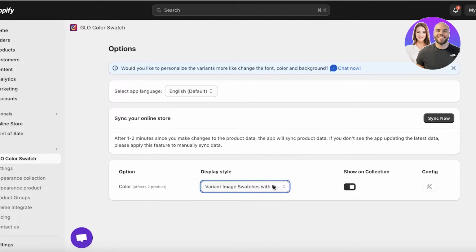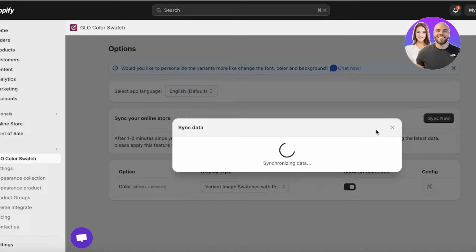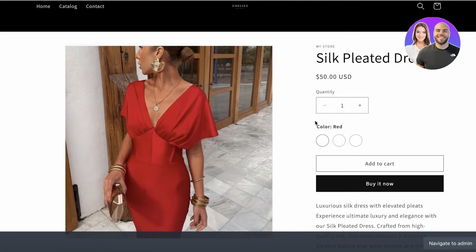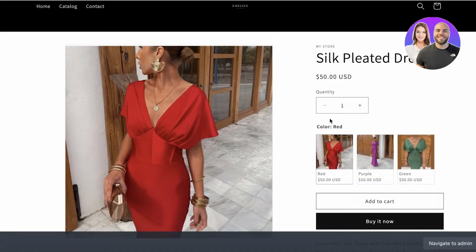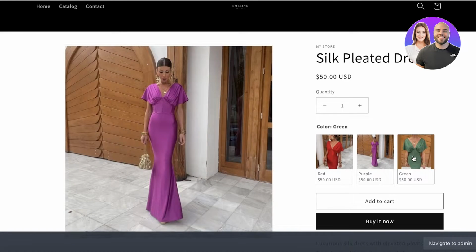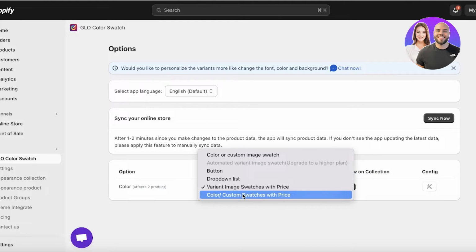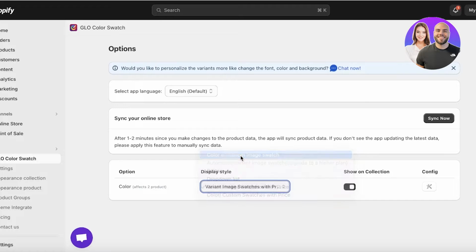Now, what this option does is that this displays the variant image that you have as the color swatch, and I'll show you guys what it looks like if I click on save. And this will show entire images. You guys can see now the red, this is the purple one, and then this is the green one. But for us, we want a custom color image swatch. So I'm going to click on the top option.